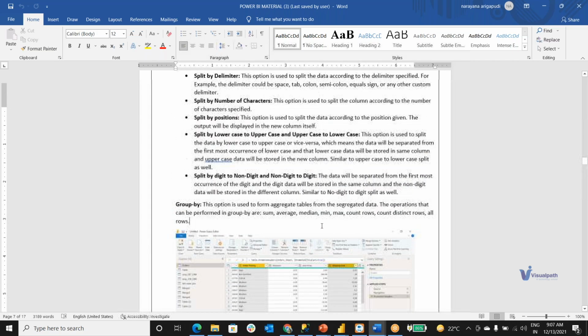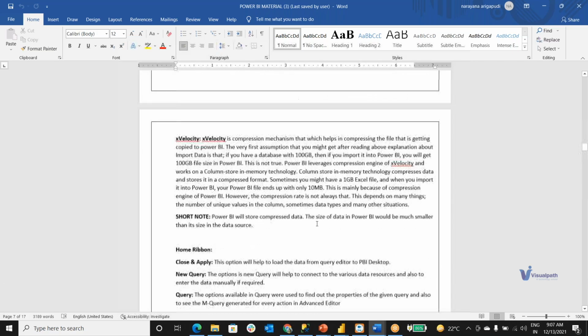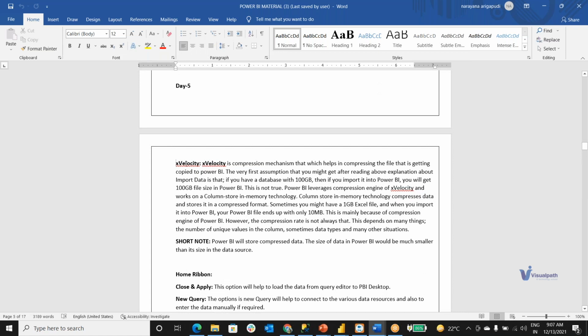Did I explain to you guys this term, xVelocity? No. Okay. First, let's see what is meant by xVelocity, and then we'll move to the options available under the Transform ribbon. xVelocity is a compression mechanism which helps in compressing the file that is getting copied to Power BI.